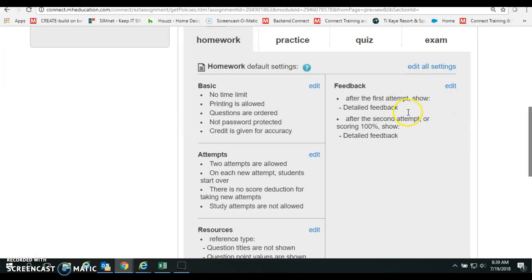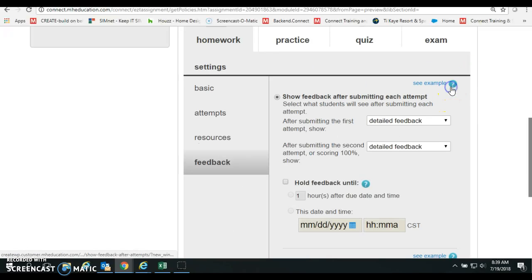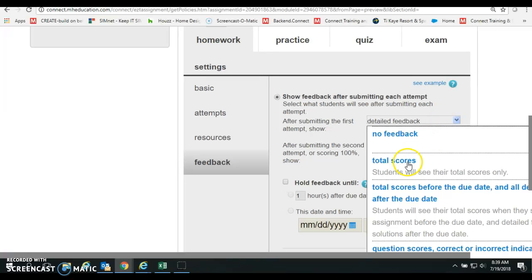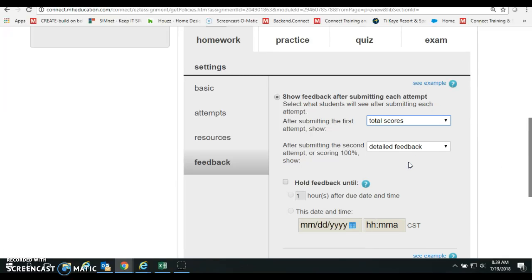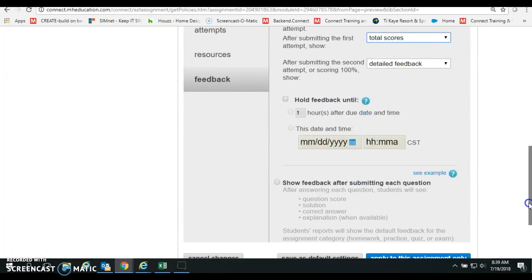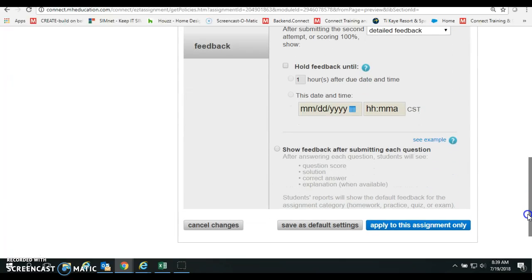So if they saw this, when they go to do the second attempt, they would not even read it. They just go in and click the right answer. So we want to edit that. After the first attempt, we just want them to see their total scores, but not be able to see what the correct answer is. So we're just going to put scores, and then on the second attempt they will see the detailed feedback, so they'll know how they did.